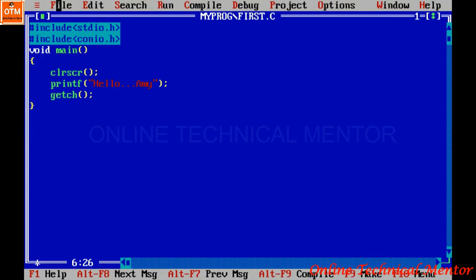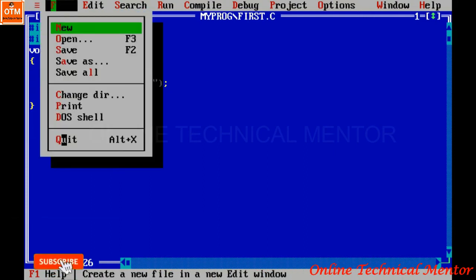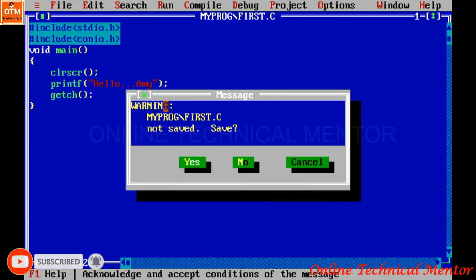To come out from this editor, go to the file, then quit, or you can use this Alt X combination of keys. It is showing a warning, first.c not saved, yes, and it will come out from the editor.